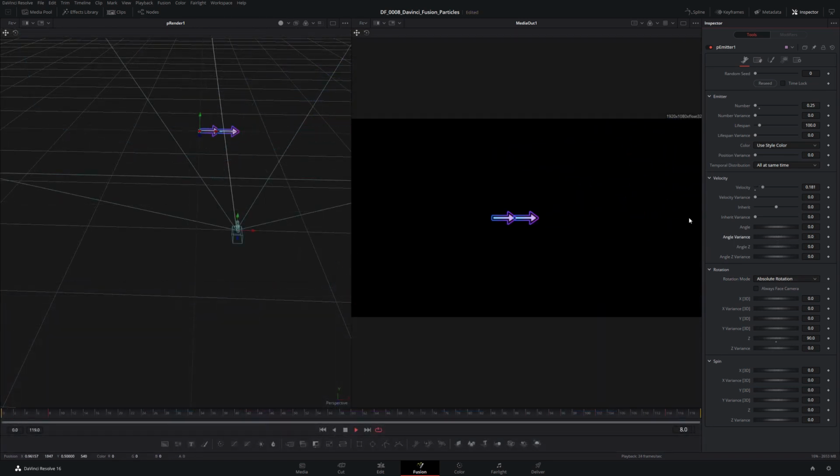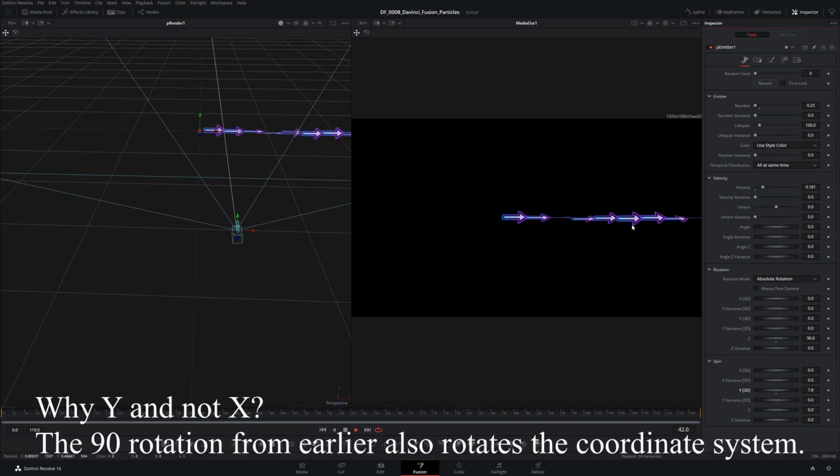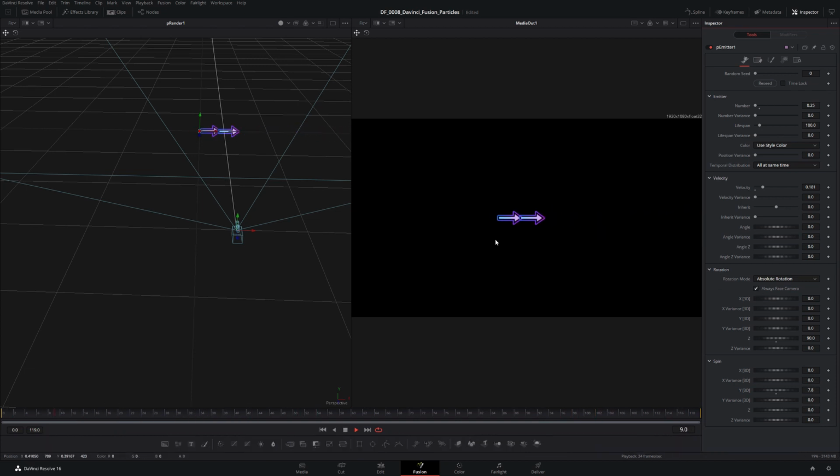So I've reset things just to come back to our little beam of arrows here. Let's say I impart some spin in the y-axis. So these things are kind of twisting along the y-axis. I can also click this always face camera, and that's a sort of an override of sorts. So we're always looking directly at the face of the bitmap.